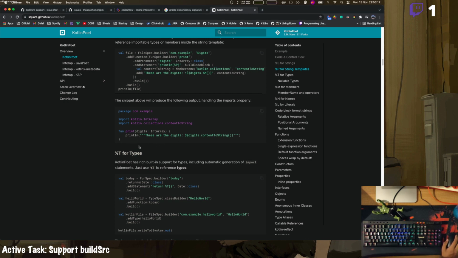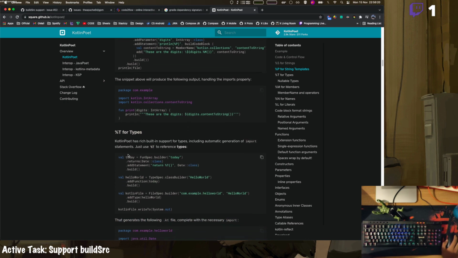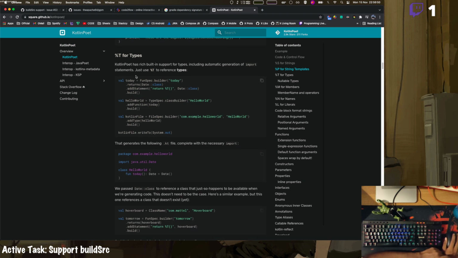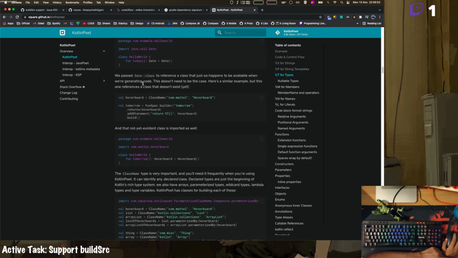All right. What is T? Kotlin Point has rich built-in support for types, including automatic generation of import statements. Just use T for reference types. Okay. So if I say date, type spec class builder hello world. Oh, that looks cool. T for package types, I guess.